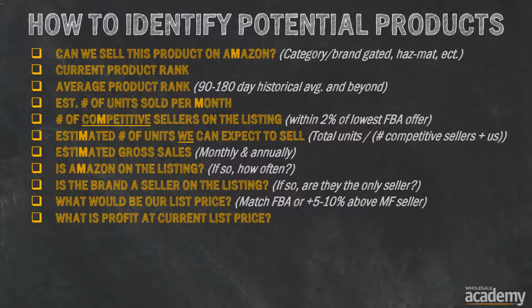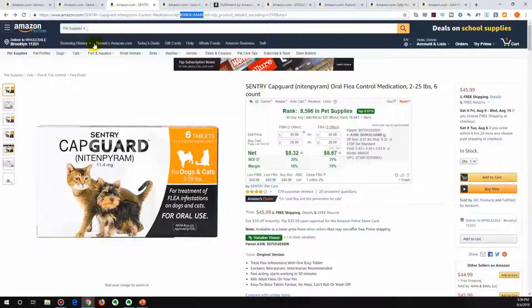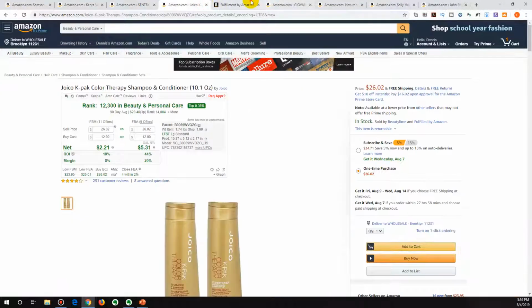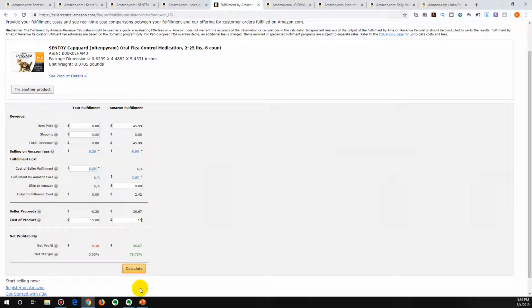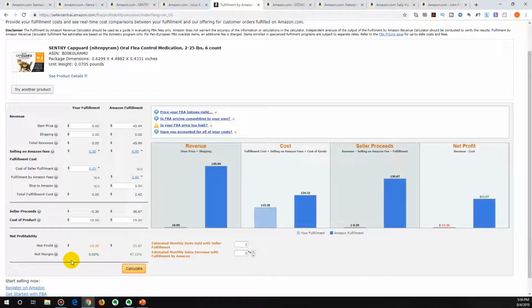The next thing we want to look at is what is the ROI? What is our return on investment at the current list price? And again, the calculator will tell you that. So if your cost for this product is 15 bucks, and you're listing it at $45.99, it'll tell you what your net profit, what your net margin is. So in this case, it's a 21% ROI.